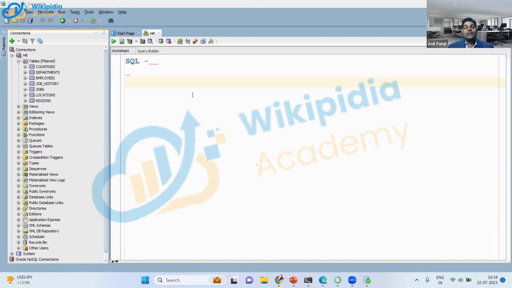Okay, not a problem. If any member is new, if you have not executed any SQL command, and if you are new in SQL, I promise you, you will be able to run SQL commands today. At least 5 SQL commands you will run today.